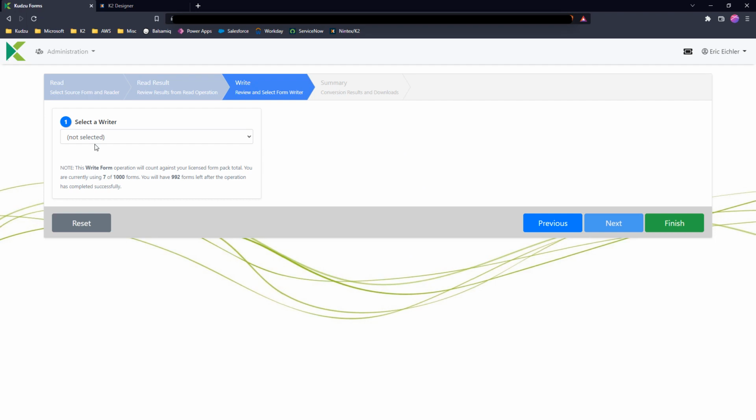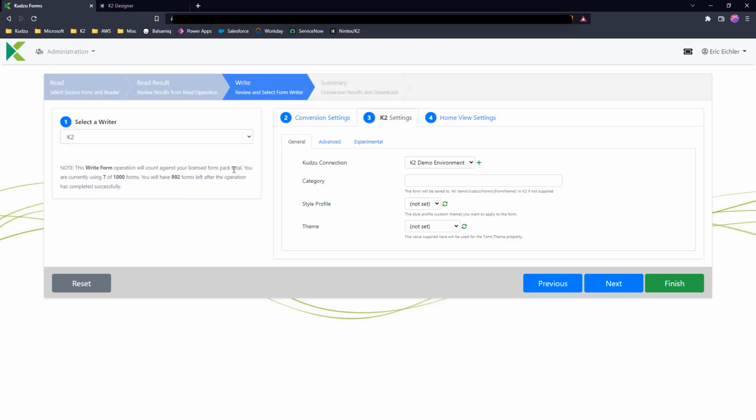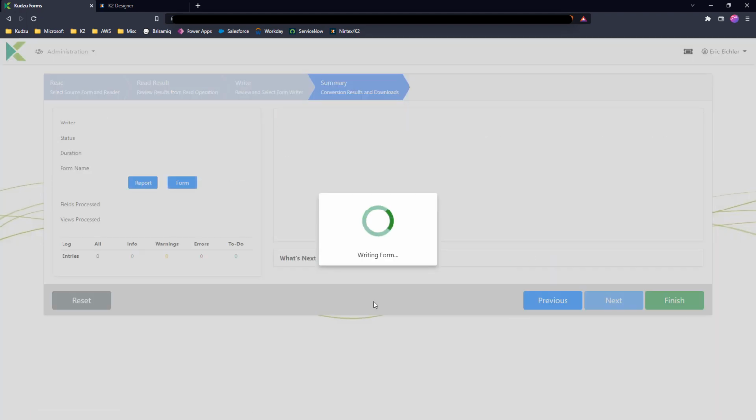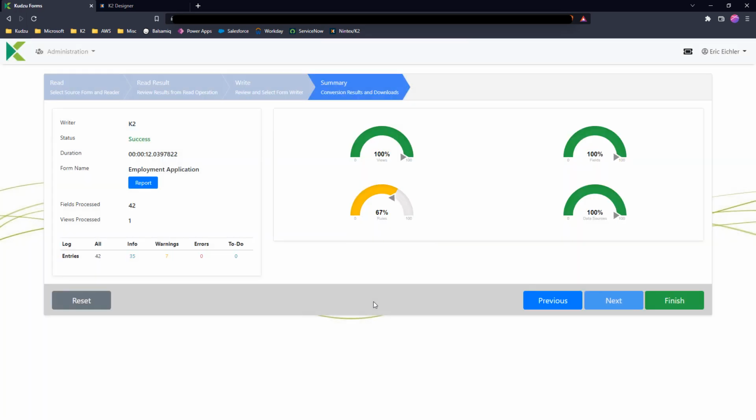And now we'll click on Next, and let's push this out to K2. So I'll choose K2. I will choose a theme. These are all options that are specific to K2. We'll push this out to a category in K2. Here's our home view settings. This is like our main list that shows all of the instances of the form. And we'll click on Next. And now what Kudzu is doing, leveraging K2 authoring API and publishing API, is building all of the artifacts in K2 and ultimately publishing those artifacts out to the designated K2 environment. So you can see Kudzu converted this InfoPath form to a K2 SmartForm in a little over 12 seconds.